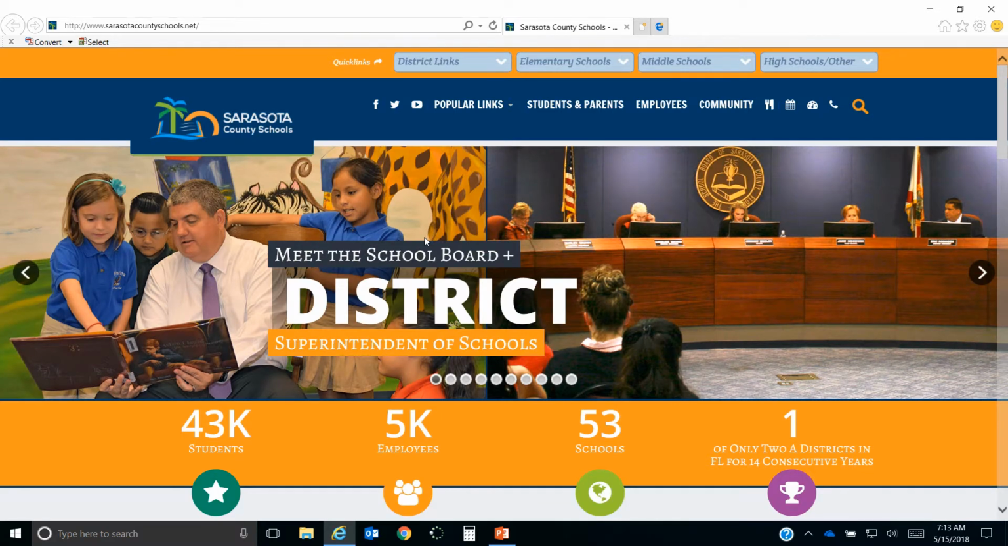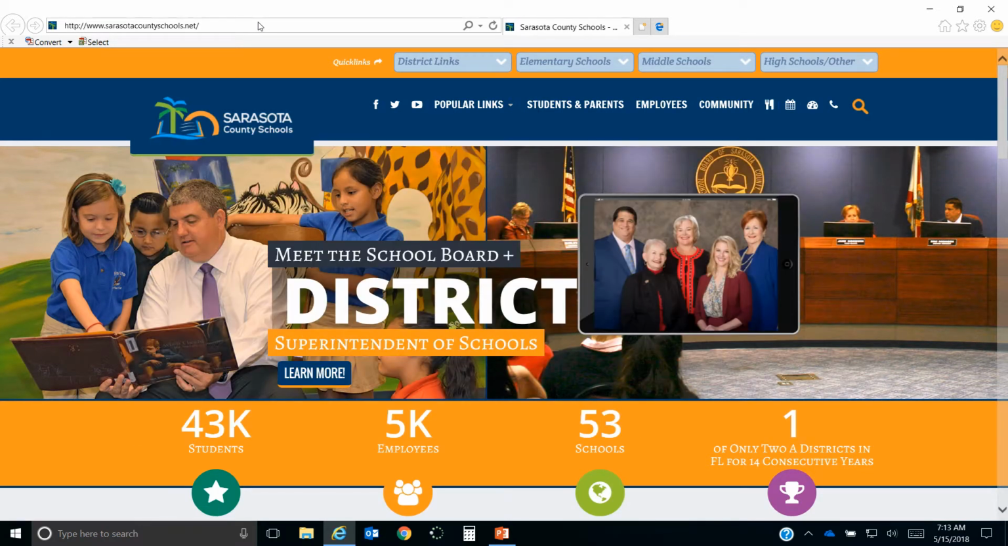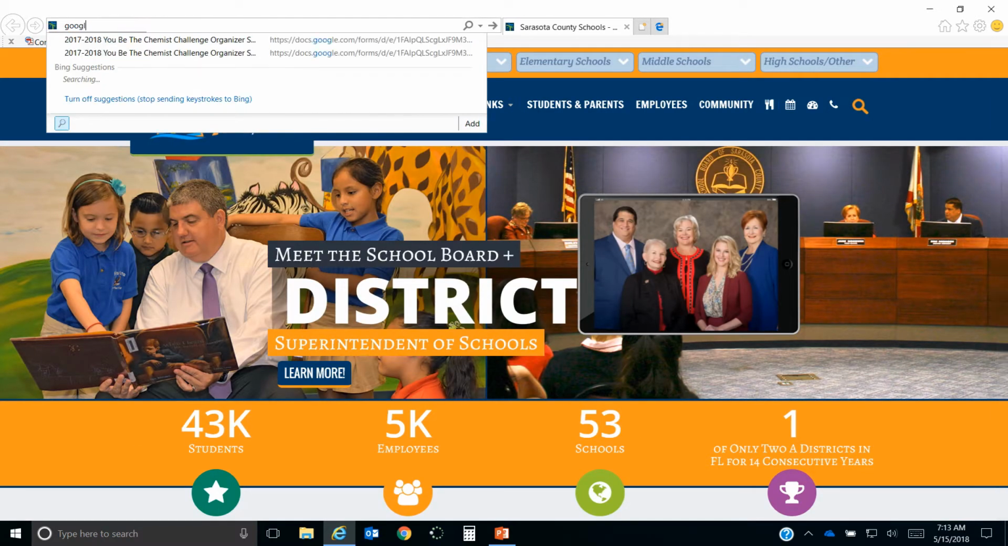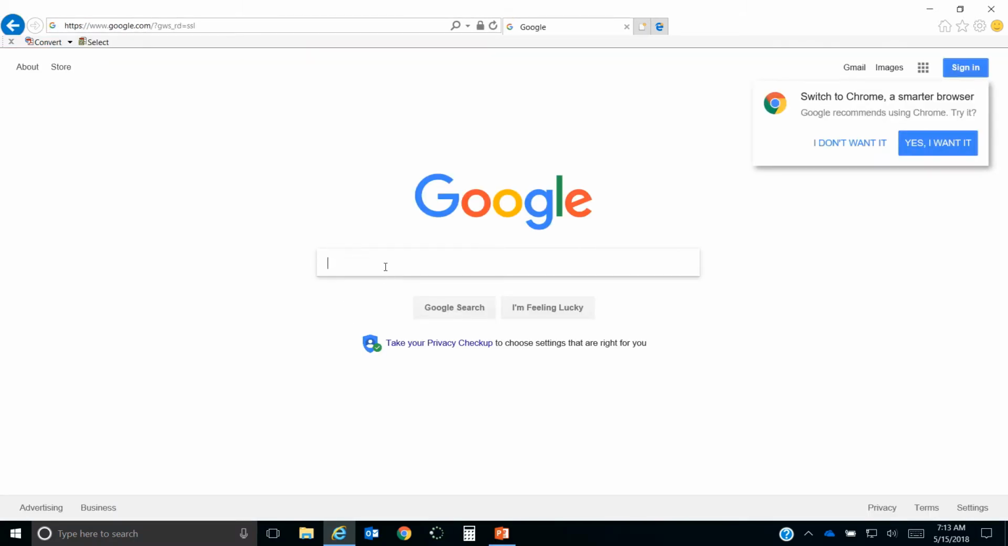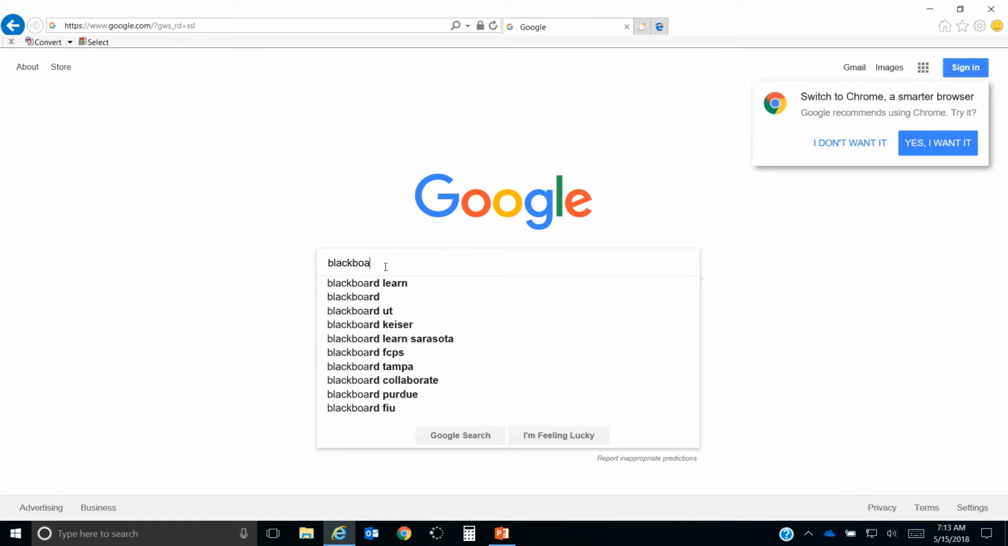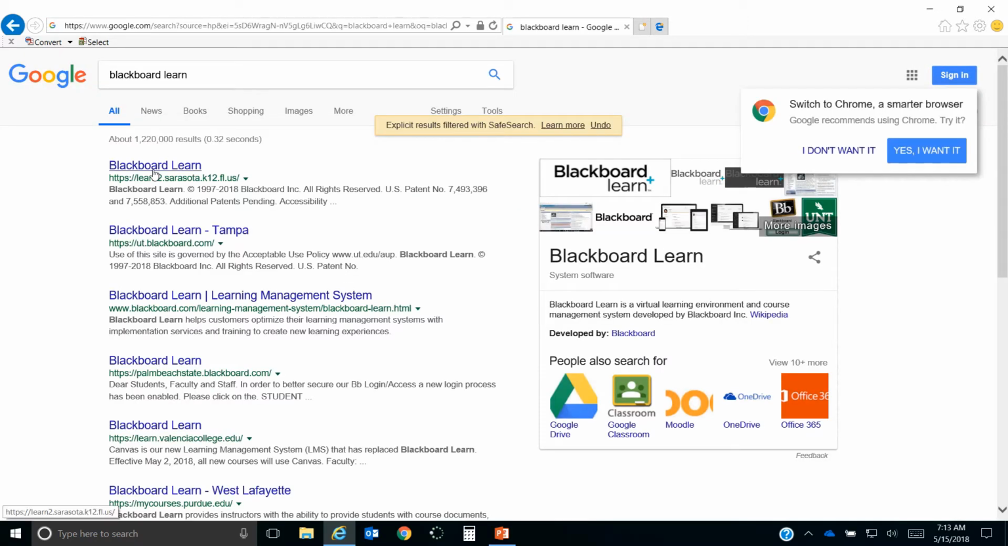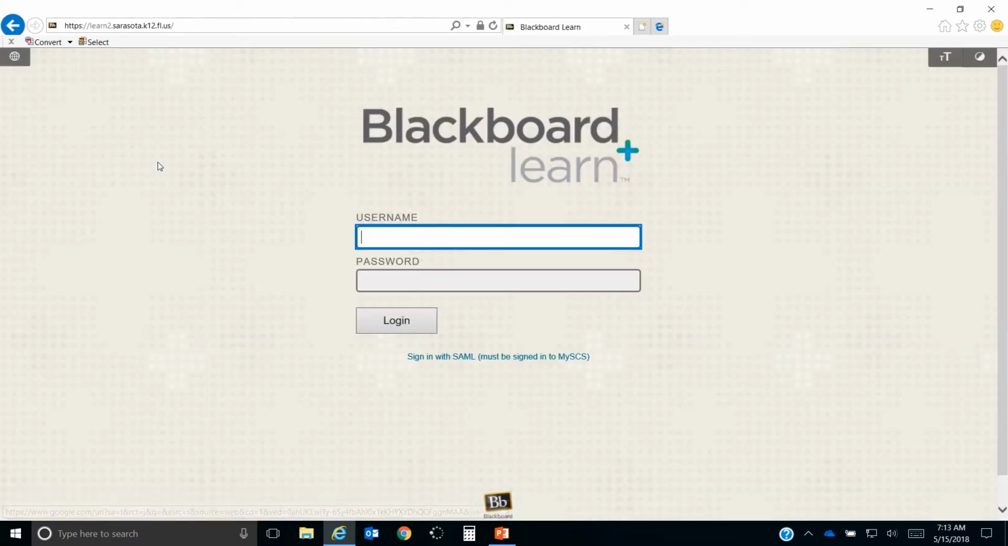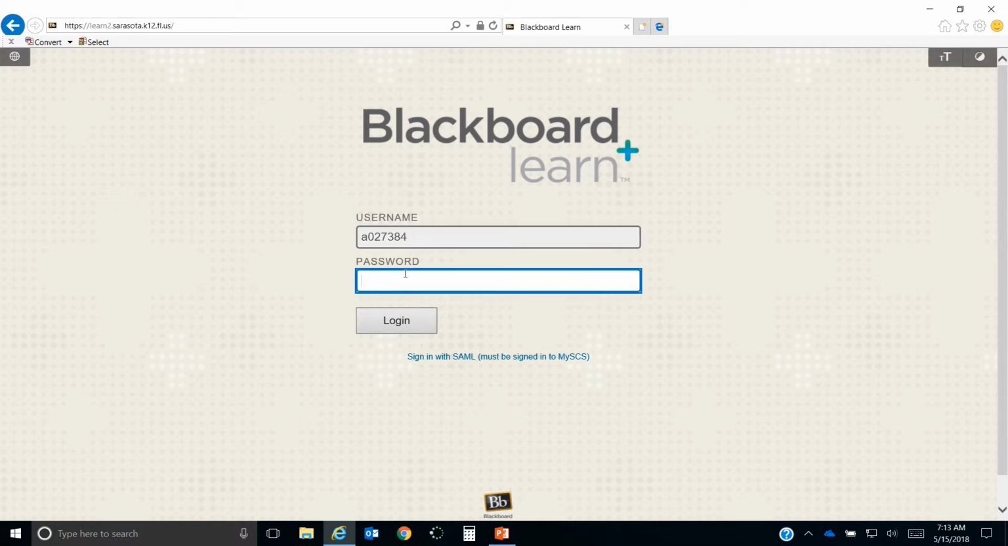All right, so I'm going to go ahead and get logged into Blackboard. Mine comes straight to the district, but you could actually just go to any search engine you have, and then type it in correctly. And generally the one with Sarasota in it is the first one. And then you want to put in your N number. Mine's an A number, but you would have an N number.